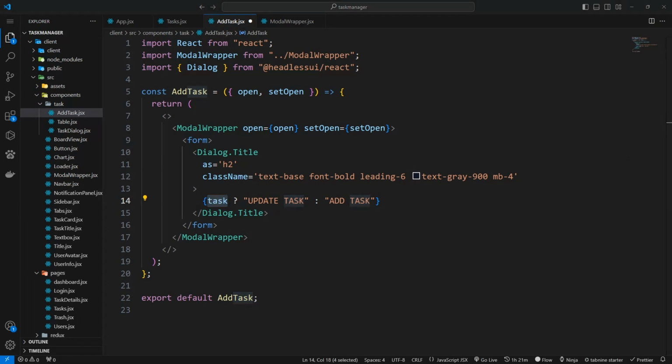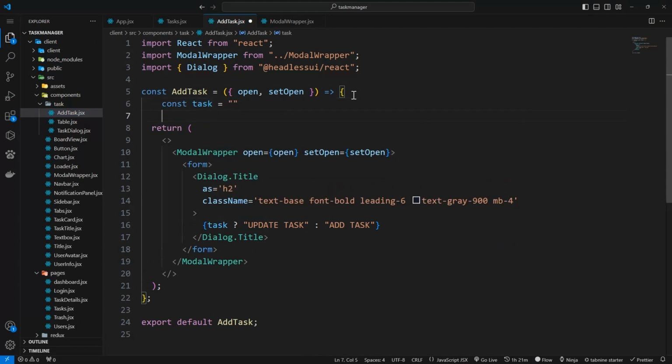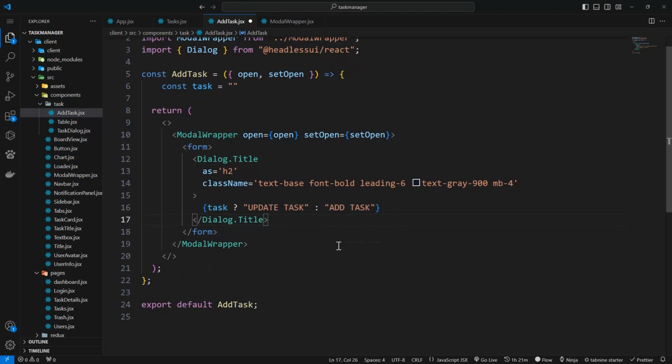Now I will want to take off this for now, or let me say const task equal to now, because we want to use the same form to update the task. So if the task exists, then it should be update task. If it does not, then we'll say add task.